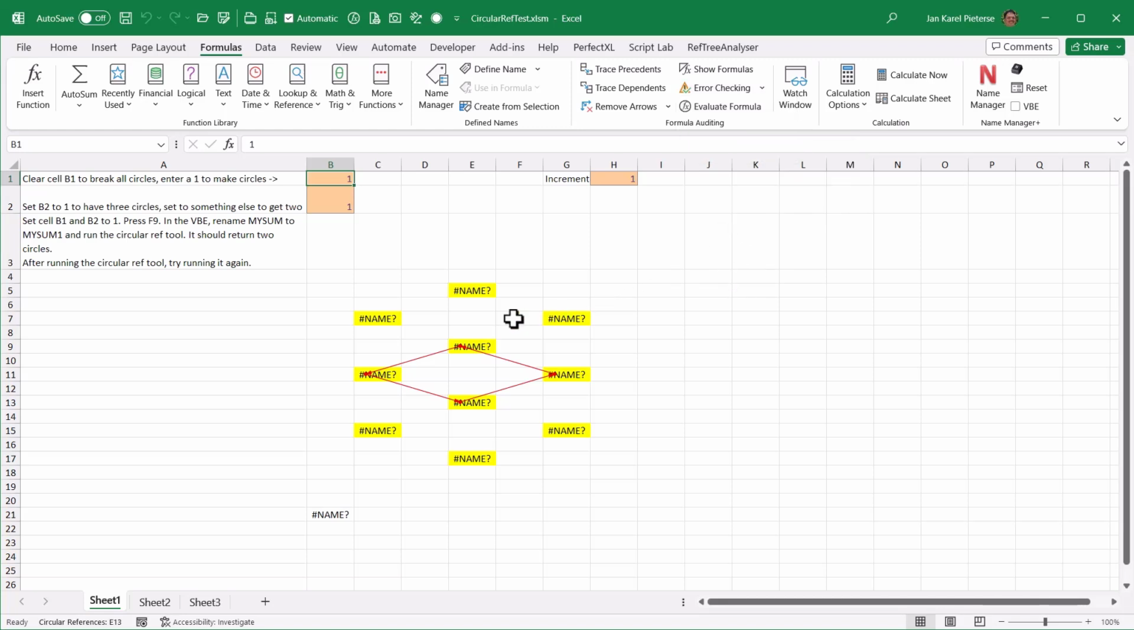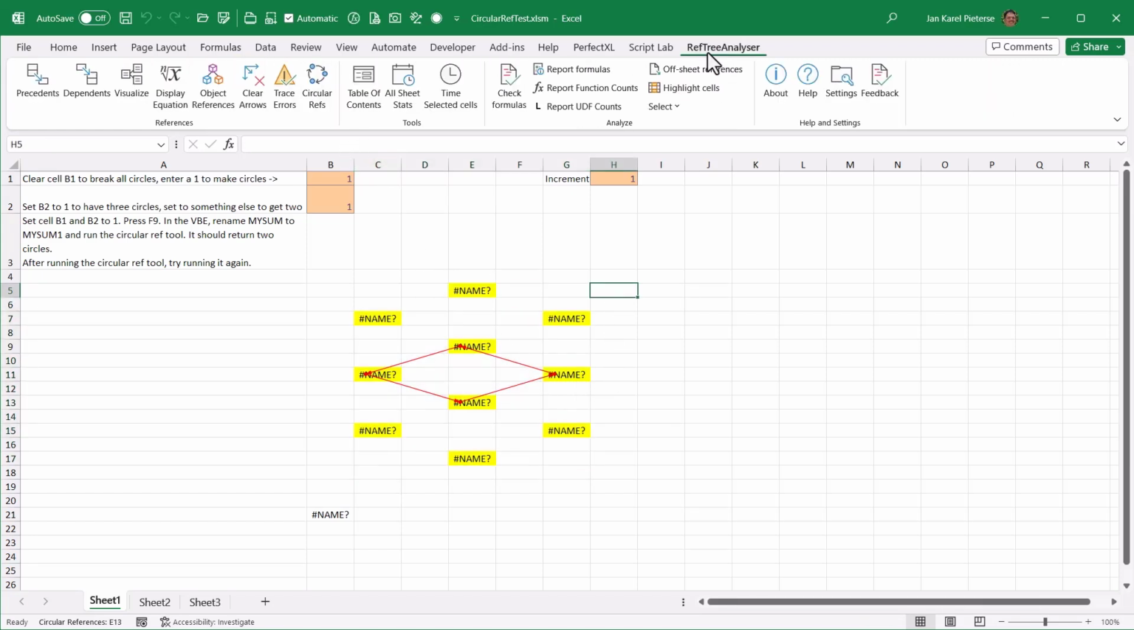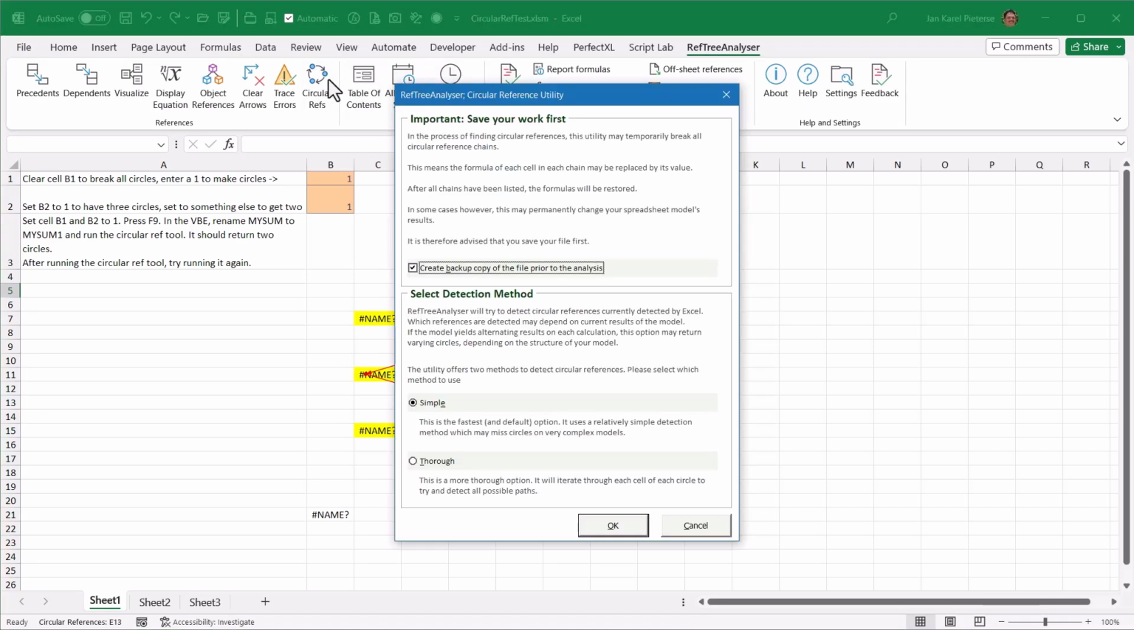What Excel doesn't tell you is that there are actually 2 more circles here. We have a circle spanning these yellow cells, and we have another circle spanning these yellow cells. And because these cells are intertwined, we in fact have not just 3 circular references, but a whole web of circular references. So let's start our circular reference tracing button.